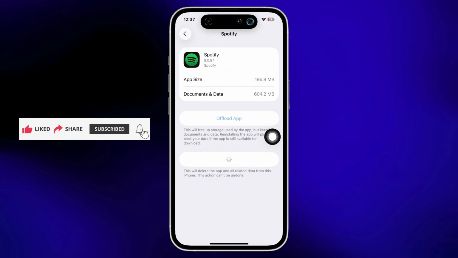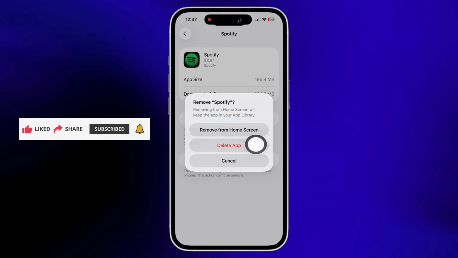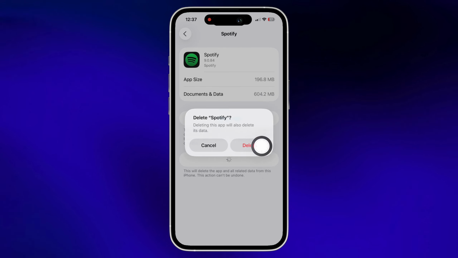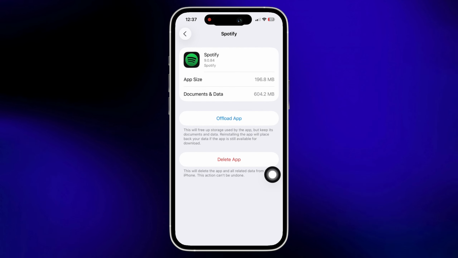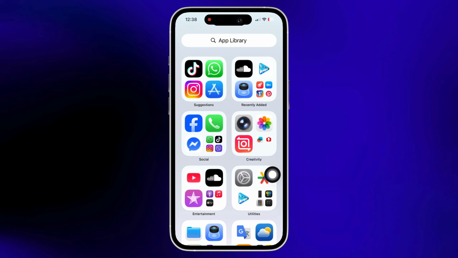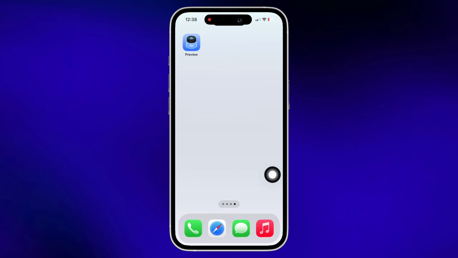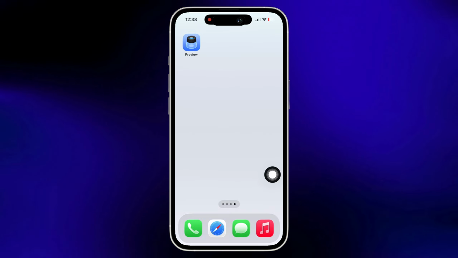Tap on that and when prompted, tap on Delete again. Doing this will delete the app and all the related data from this iPhone. Make sure that this action cannot be undone. So, this is how you can delete apps that are hidden on iPhone home screen.